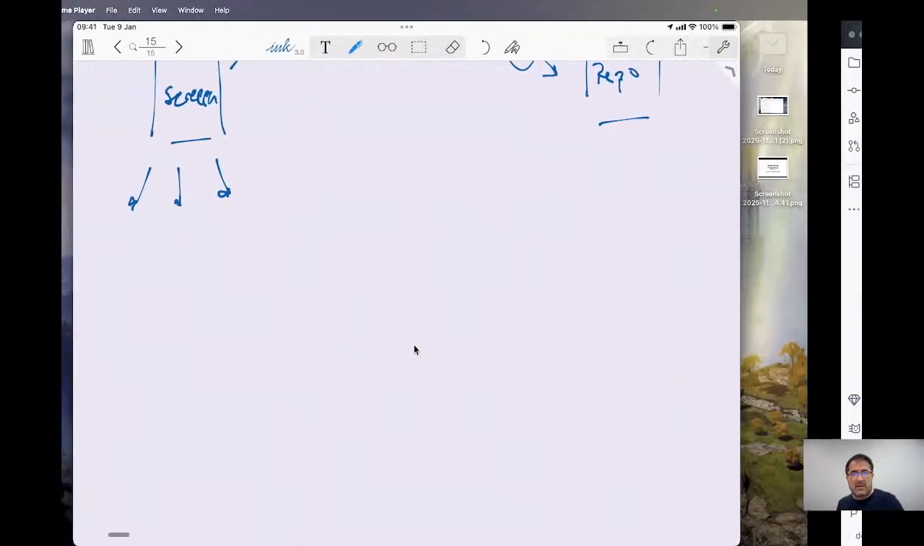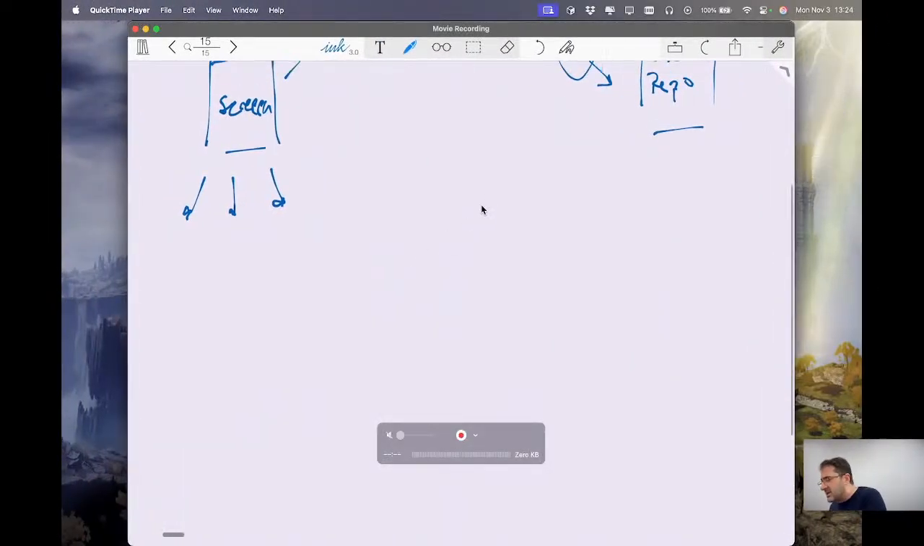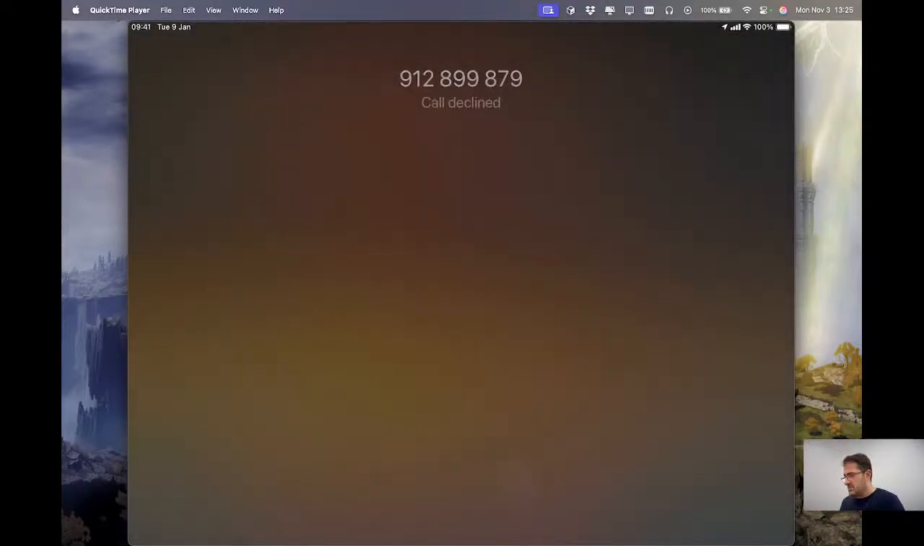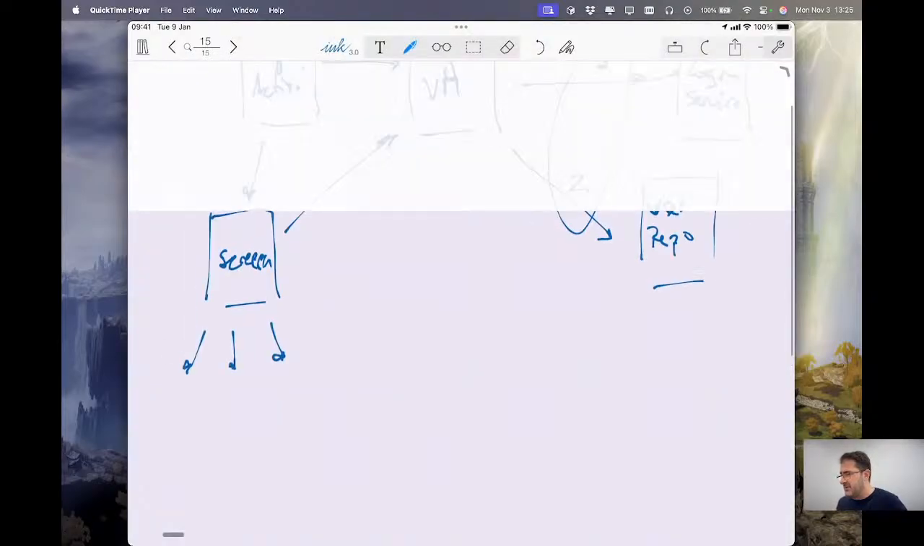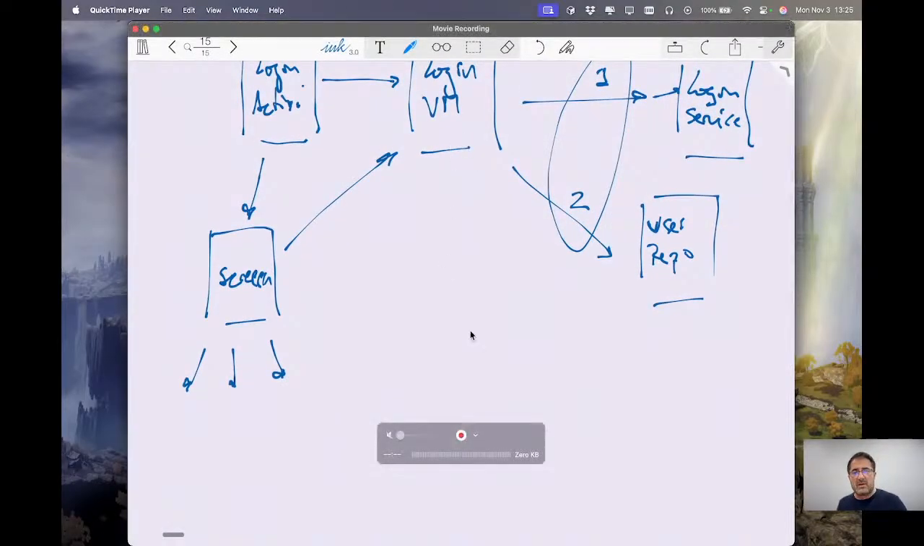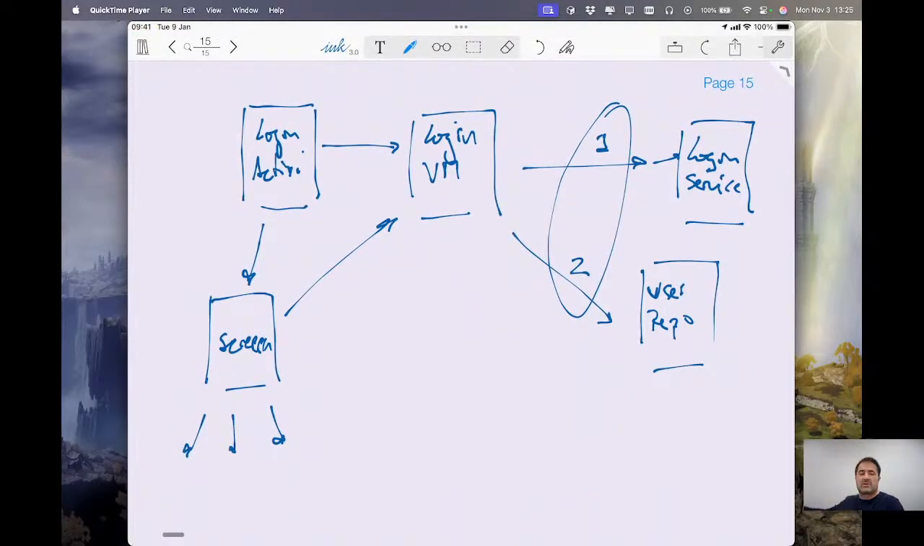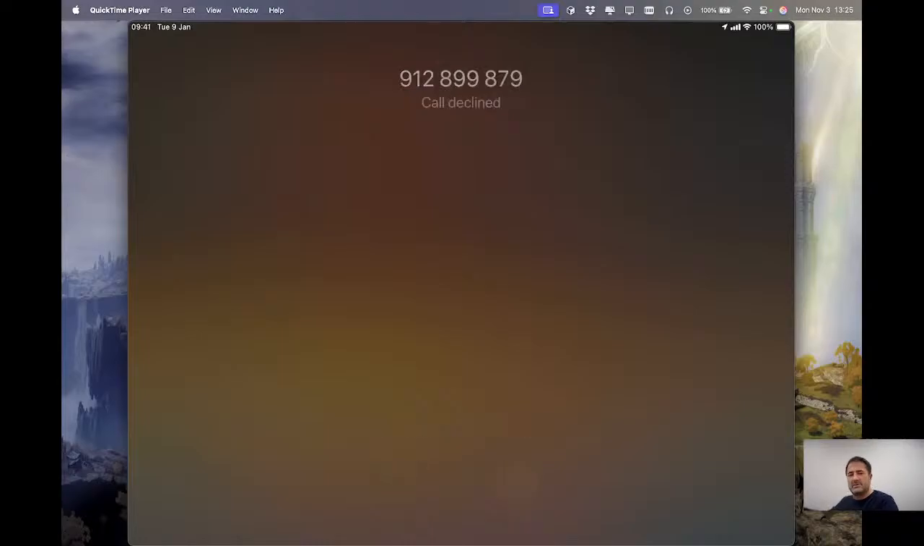So, simple. Instead of having a single interaction, the view model now has two interactions with a couple of pieces. And it's simple enough. You may ask, why complicate this? It's not complicated. I call the service and then I call the repo. Yeah, but it can be more elaborate, and we want to preserve the ability to test this.